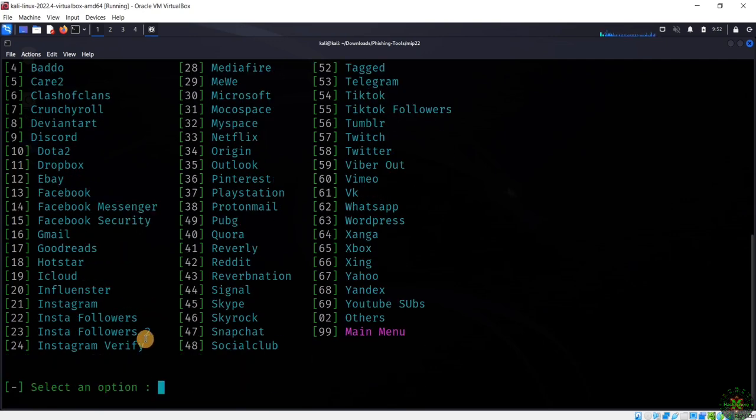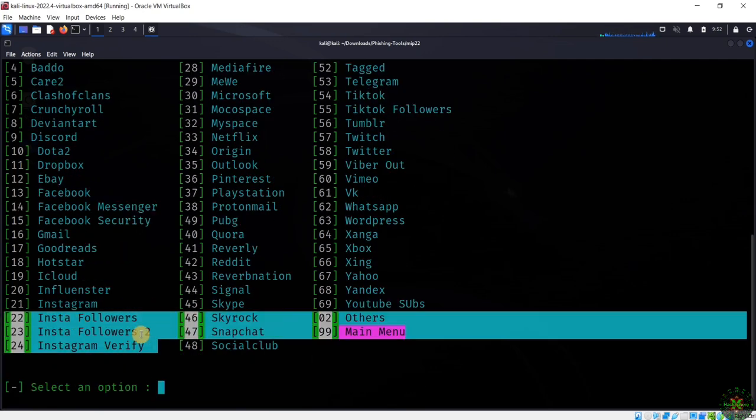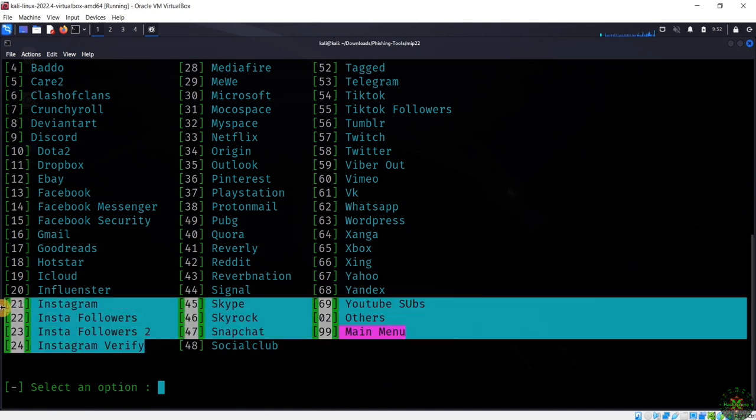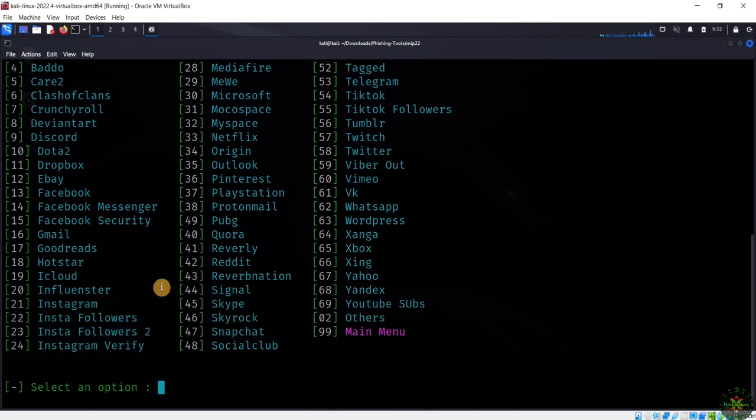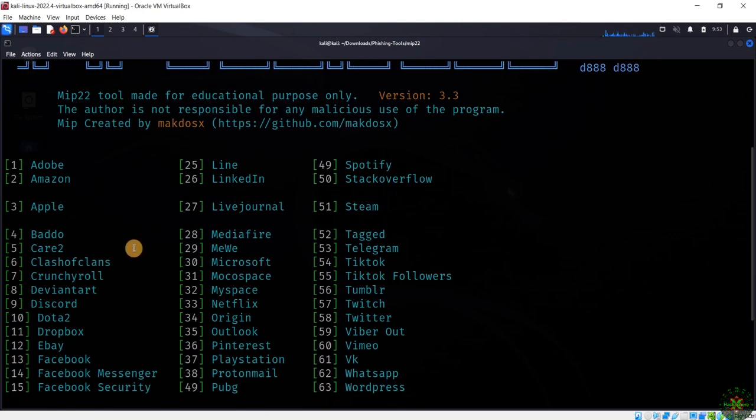Okay, so right here, for example, for Instagram, we have four different hacking scenarios, starting with the normal Instagram login page, the second one for the followers to gain more followers, and also we have another hacking scenario, tricking the user to gain more followers by just clicking on this URL. And also we have another one to verify the Instagram.